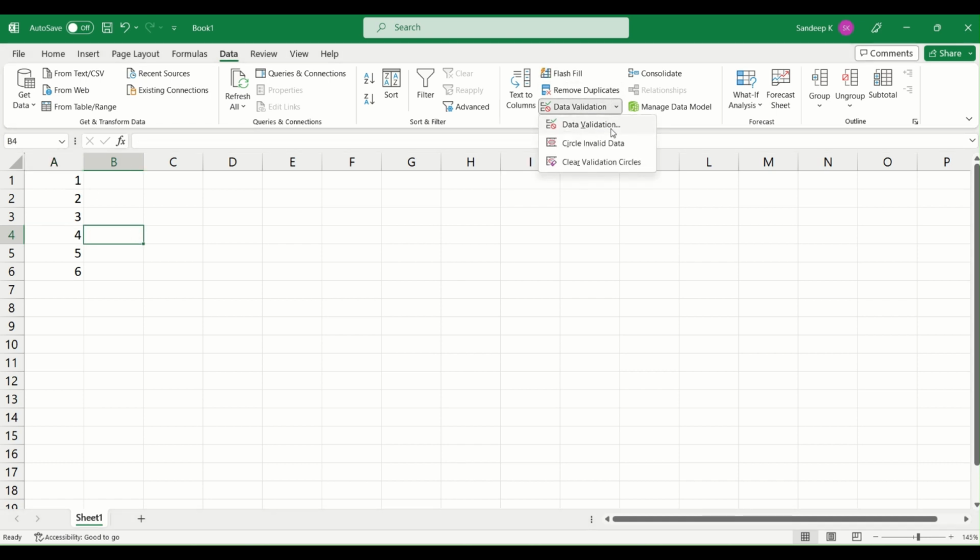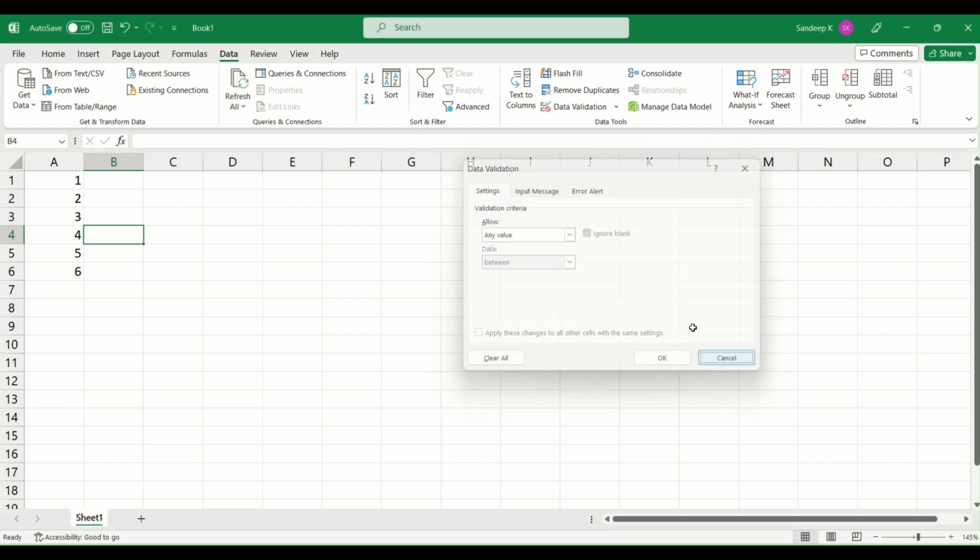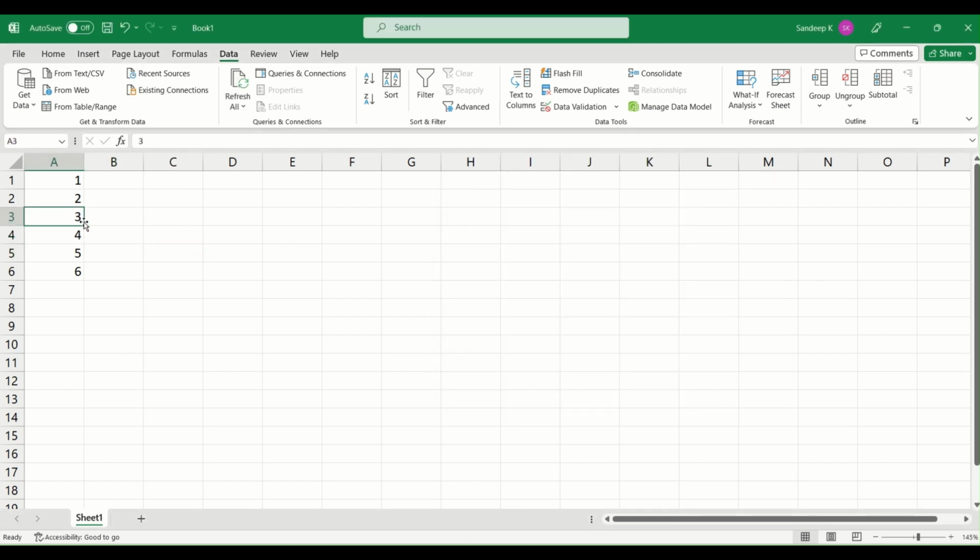Next is the data validation. So whenever you're working with large sets of data or any set of data for that example, you can circle invalid data and use multiple settings and options here which will highlight whenever there is an error in the validation.